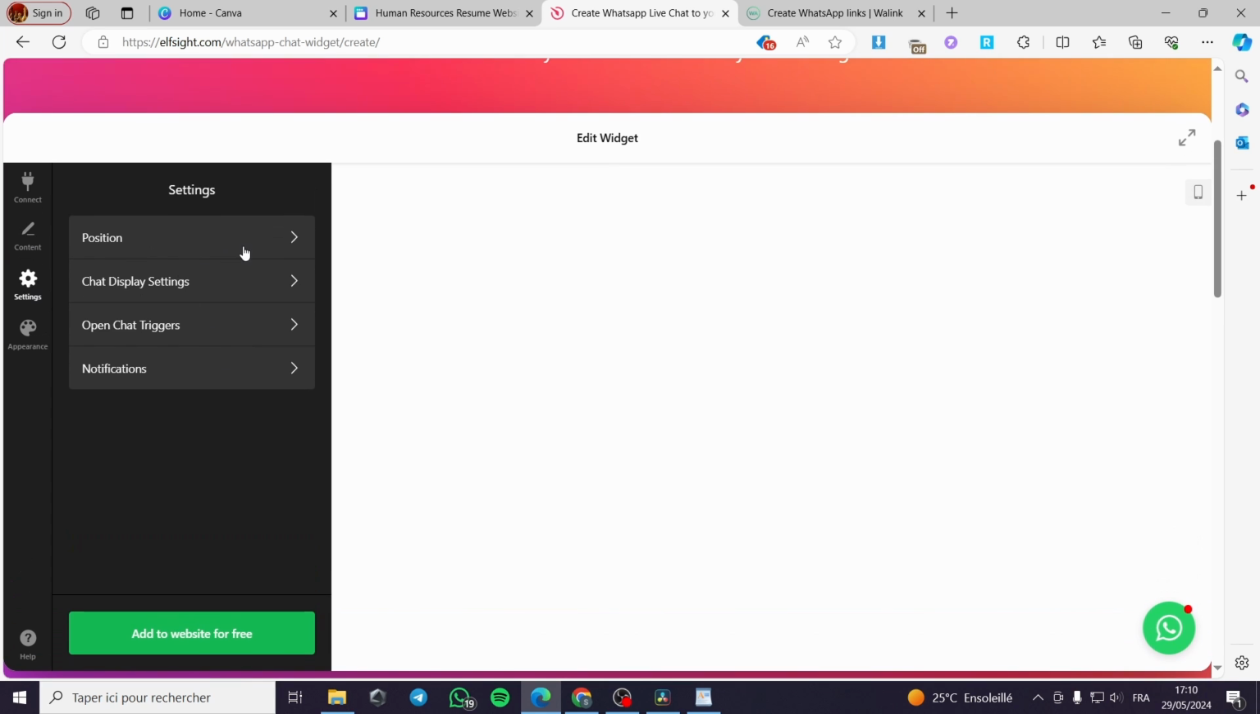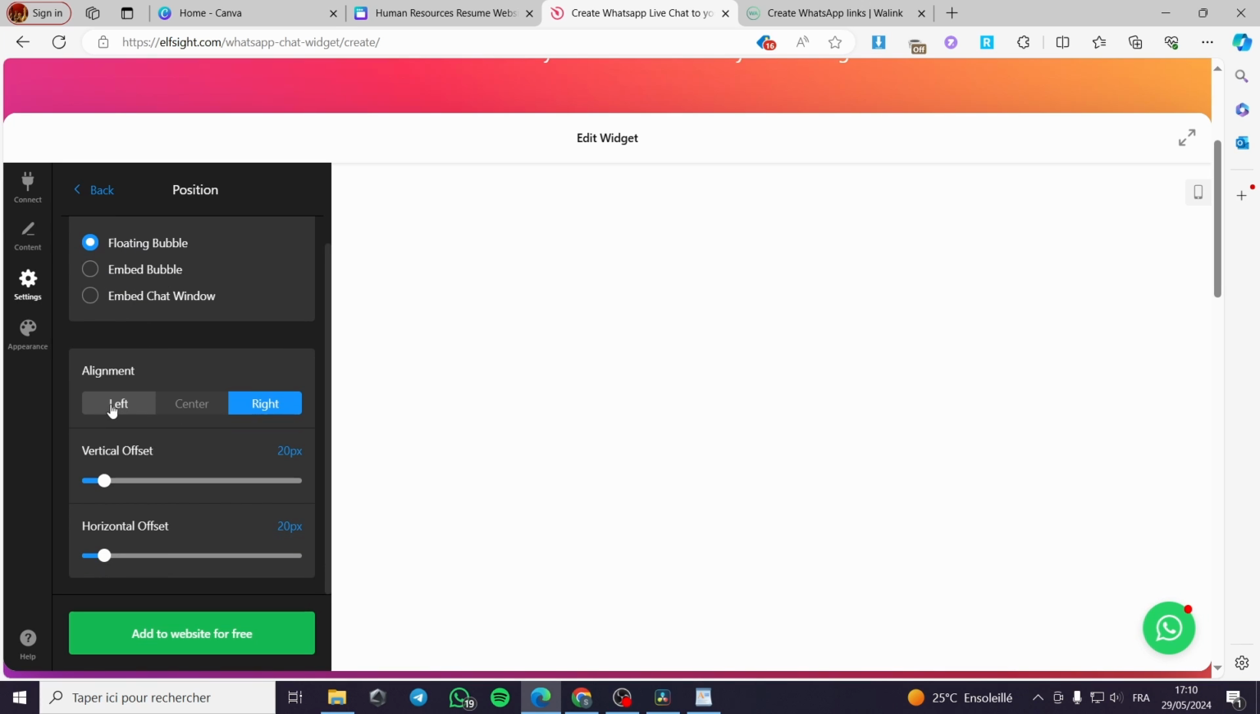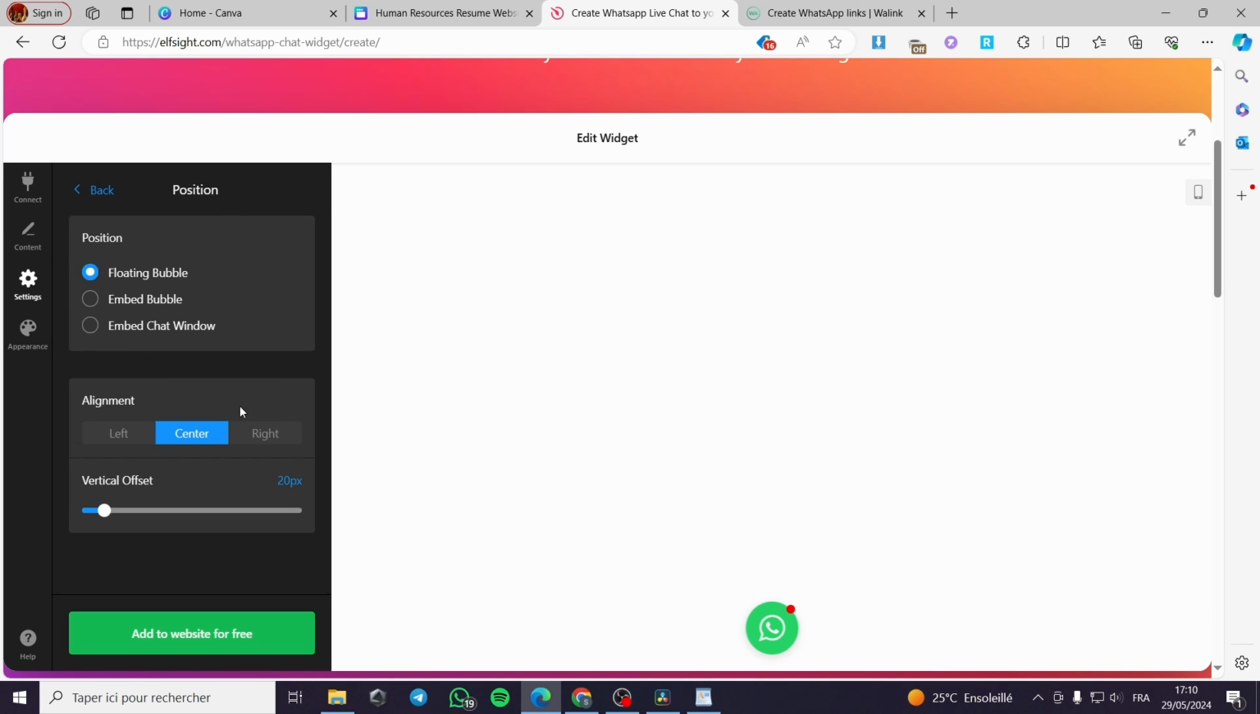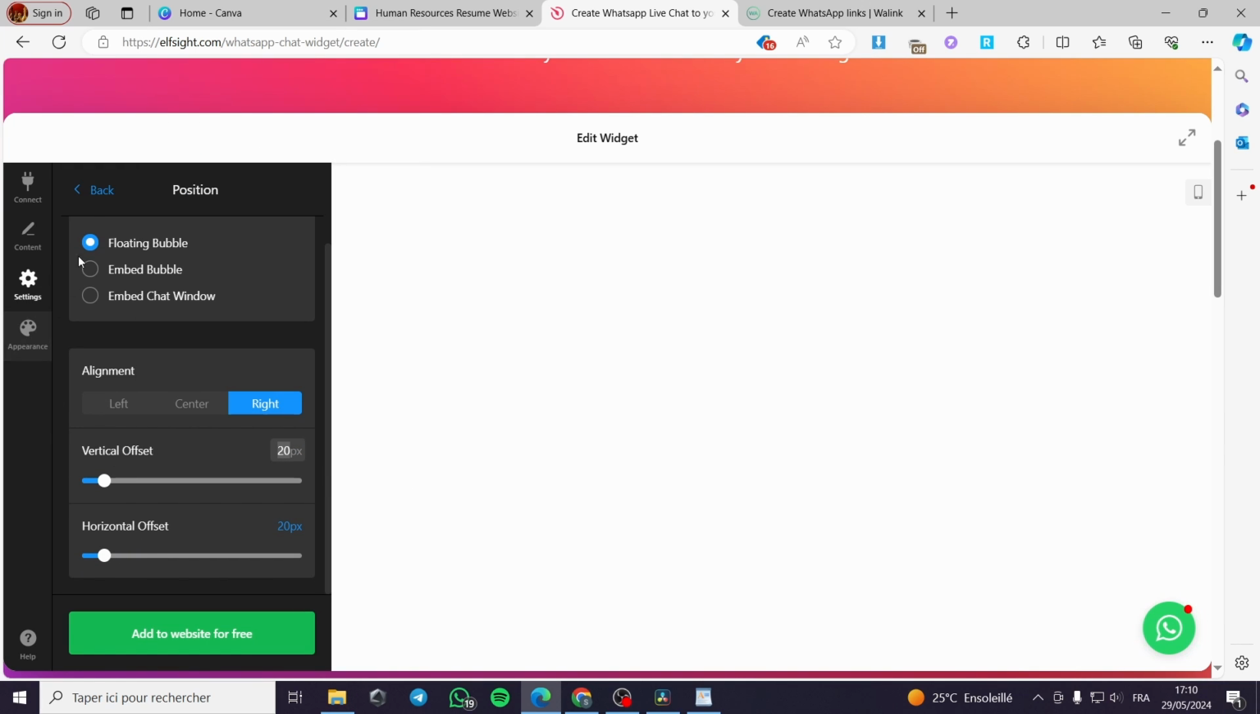Here we have the settings. You can have the position, also choose one of these three options. We have the alignment: the left, center, and the right. As you can see, it is moving. The vertical offset and the horizontal offset.